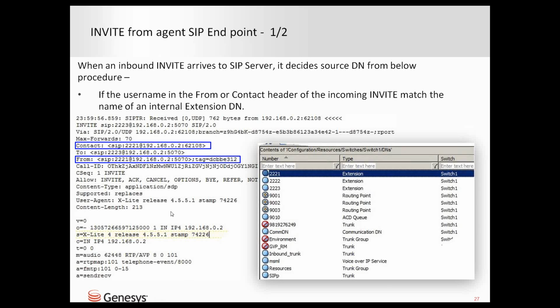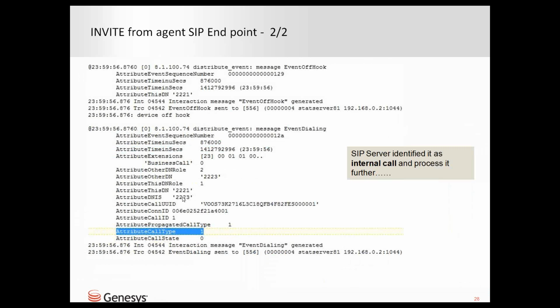As it finds the extension, it decides that the caller is 2221. Then 2223, of course, is the selection of the destination DN. It's an extension DN, and if it finds the contact address, it sends the INVITE to that contact. As it is between two extensions, it reports the attribute call type equal to 1, which means it's an internal call. So it generates event off hook and event dialing, and the call is processed further.